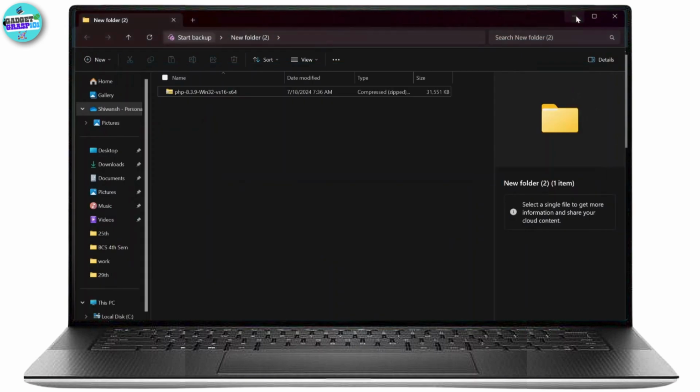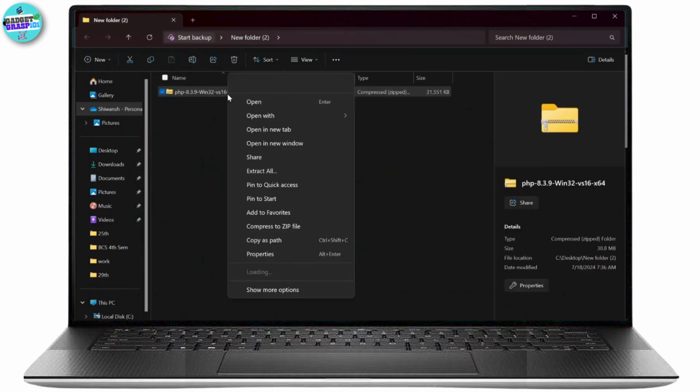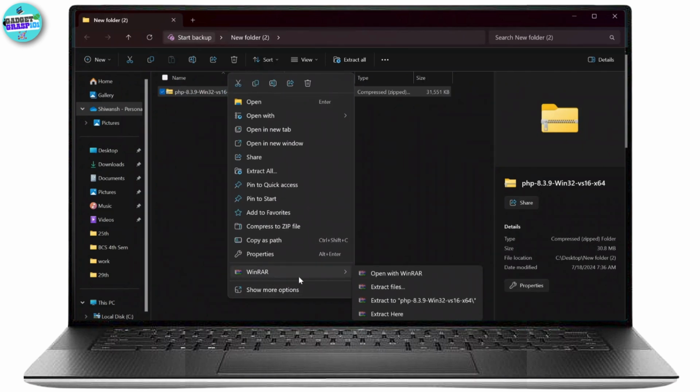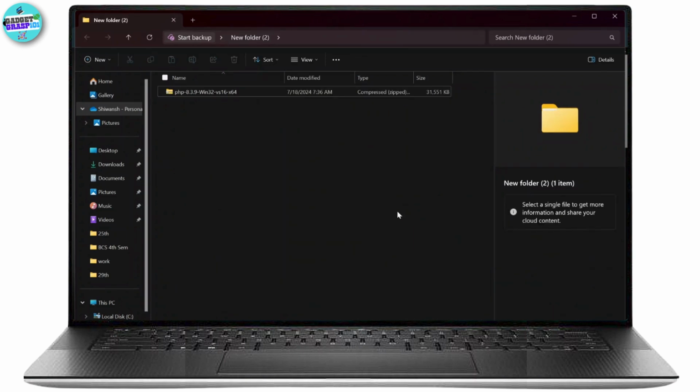So now since WinRAR has been installed, what can be done is go to this file again, and then below you'll see a WinRAR option, and from there you can extract files from WinRAR too. So this is how you extract files from a zip folder.